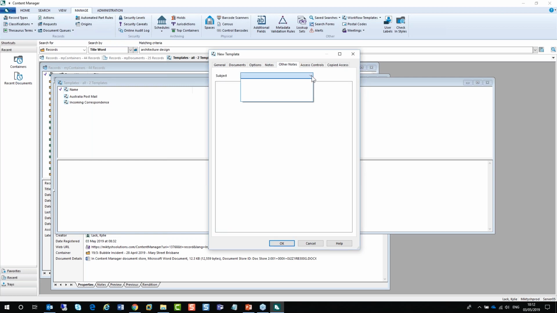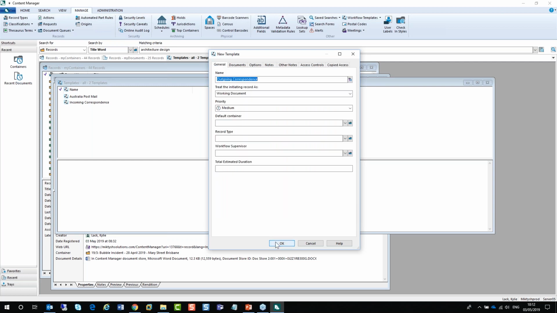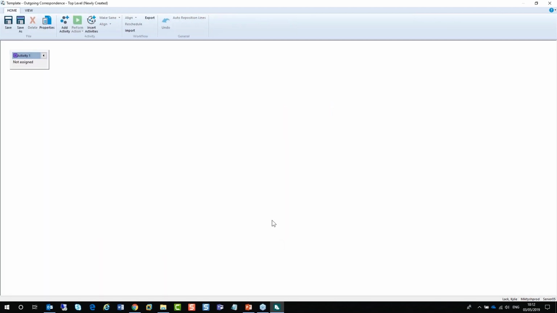These other notes, as your activities start to be created, they will appear in here, and these will be the notes from your activities that you can view from here. You have your object access controls, so you can restrict who can use, update, modify, access, and delete this. And you do have copied access, which will determine these access controls will get copied down to the activities and other workflows.